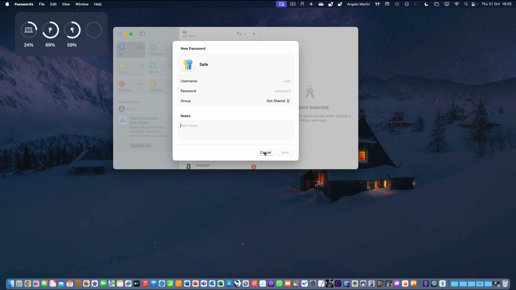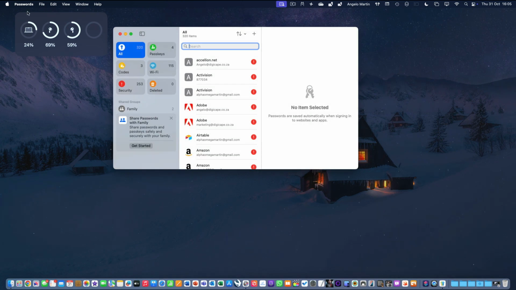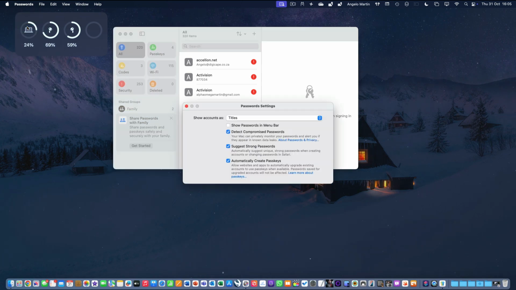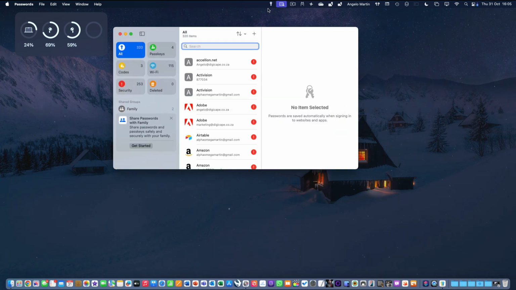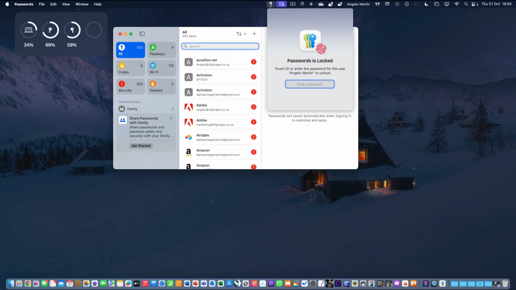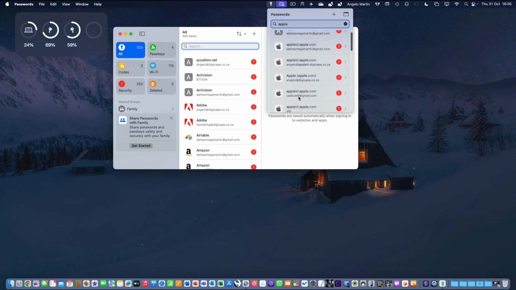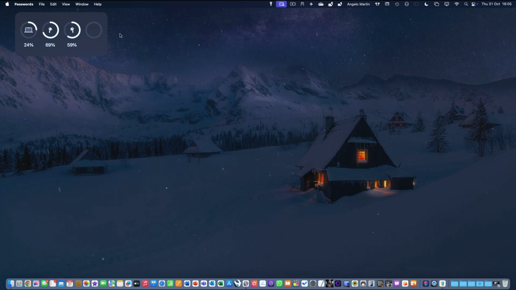Another feature about passwords is the fact that we can go into our settings and we can even show the passwords in our menu bar. You will see there's a little key on my menu bar. If I click on it, I can go into my passwords, and here I can just search for any passwords. So say, for instance, I go Apple, and there I've got all my Apple related passwords quickly at my fingertips.